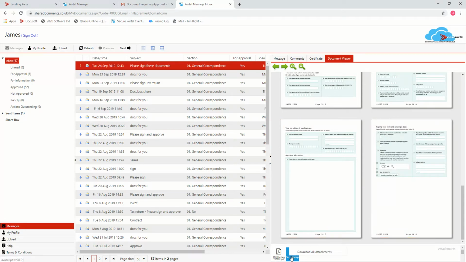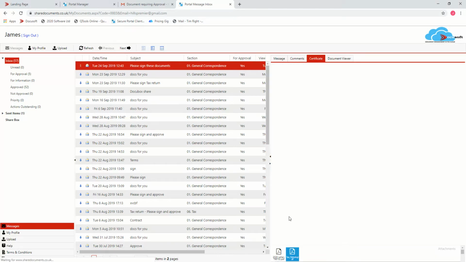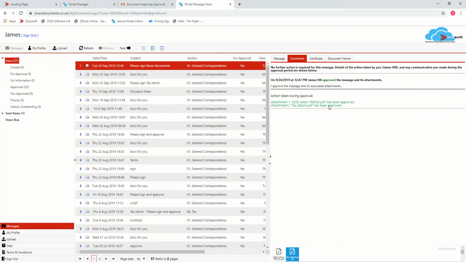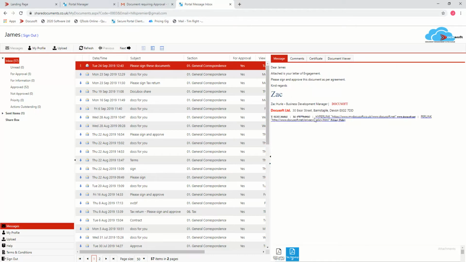So at this point, he could now download these with the signature on if he wants a copy. You also get a certificate of approval saying that it's all been approved, with IP address, who did it, who approved it, and everything like that. So he gets a copy of that. Any of the comments would appear here if he's commented back and forth with myself, and he can still get back to that message.